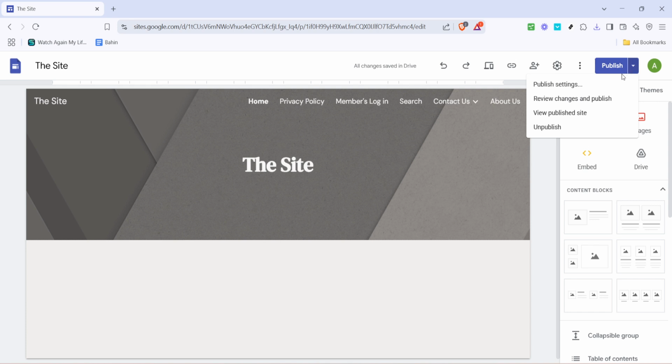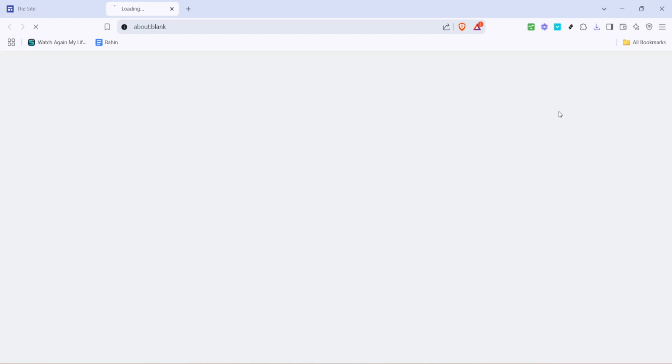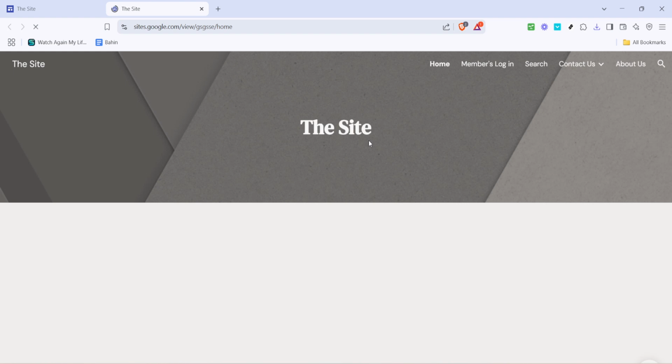Once you've done that, you'll see an option labeled View Published Site. Clicking this link is important as it will direct you to the live version of your site, or the version that will be accessible by others once it's published. This step ensures you are interacting with the actual content as it appears publicly, which is exactly what you want to print out.